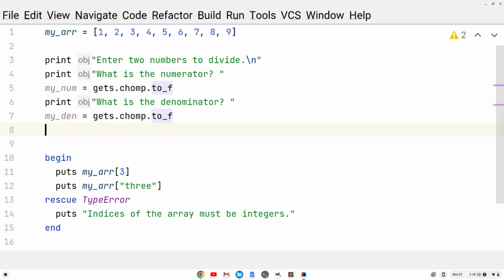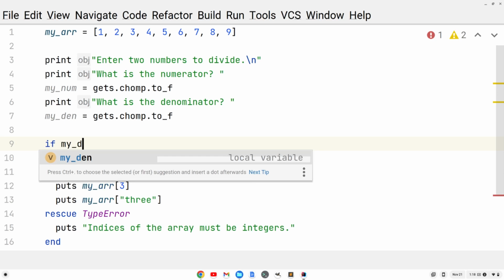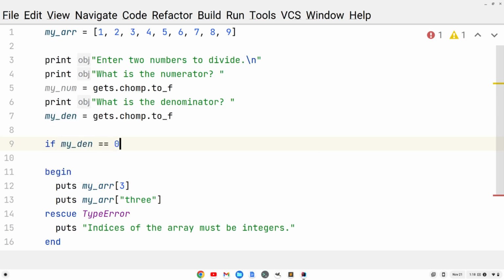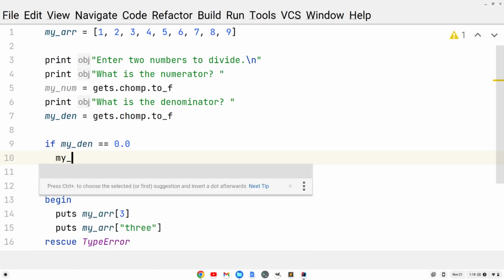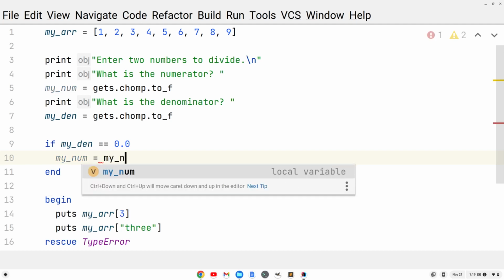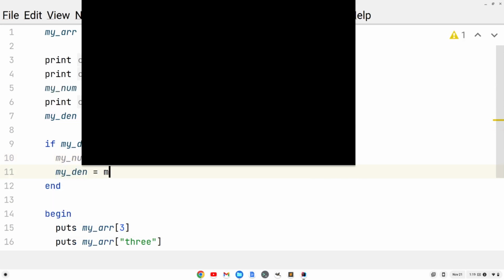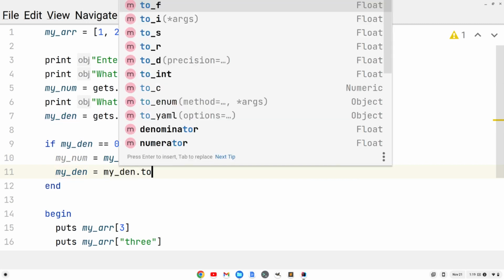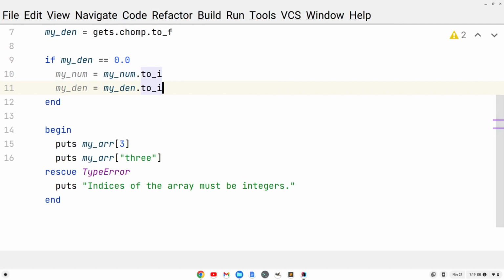Then, just in case they enter a denominator of 0, we'll say if my_den double equals 0, so 0.0. If it equals that, we'll make sure both are integers. Really probably don't need to do this, but my_num equals my_num.to_i, and my_den equals my_den.to_i. So we're making sure these are integers if it equals 0, but that's still going to potentially cause a problem, right?